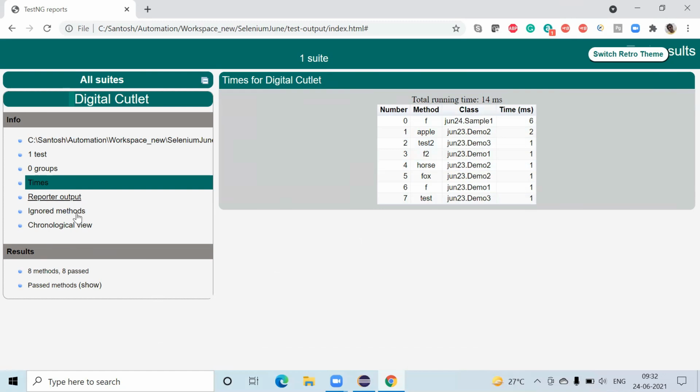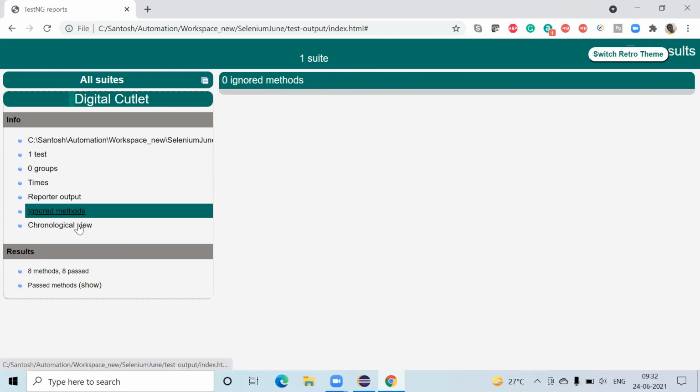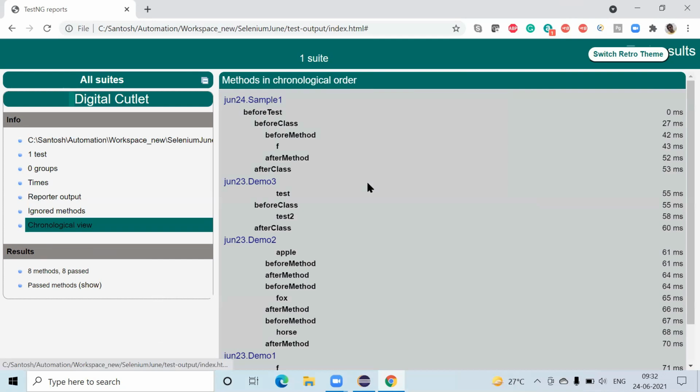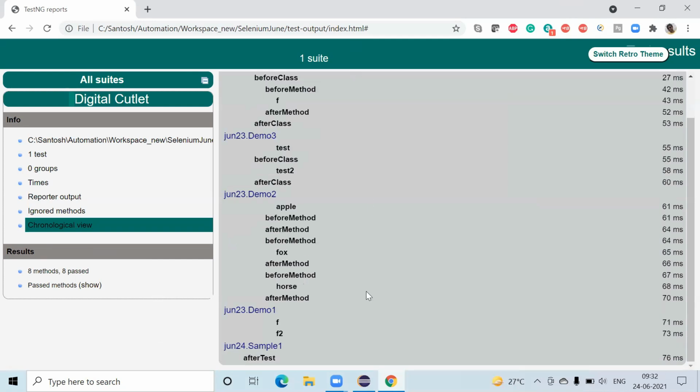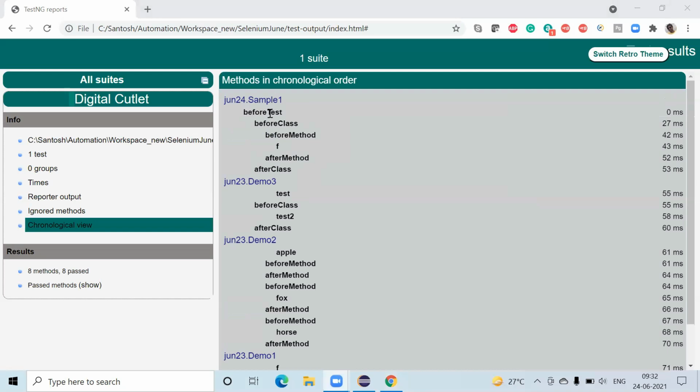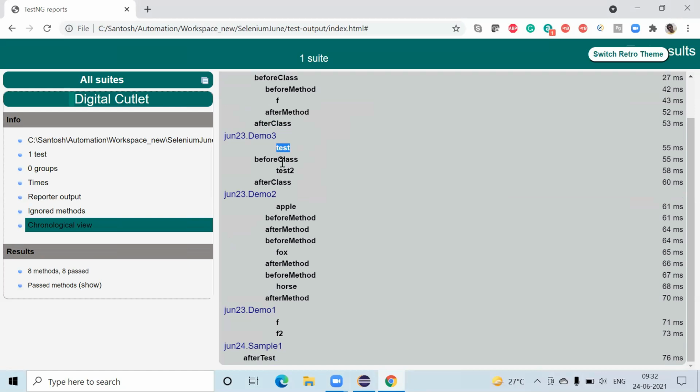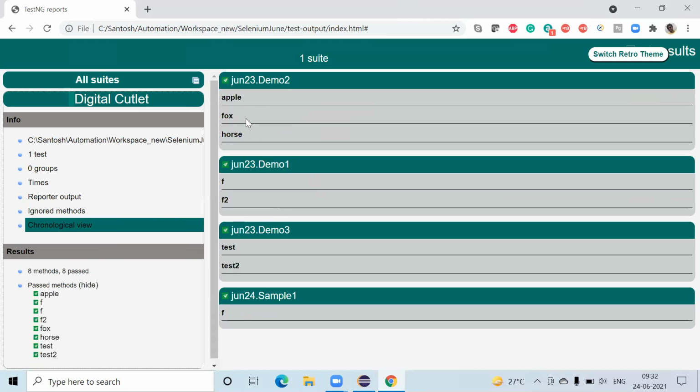And then reporter output, there is no reporter output, no ignored methods, and the chronological view shows how it ran actually. See this, before test it ran first, in sample 1, and then before class, before method, after method, after class, and in the demo 3 test, before class, after class, and like this it is showing. And after that, a total of 8 methods passed. If you want to see, it is showing all 1 2 3 4 5 6 7 8.